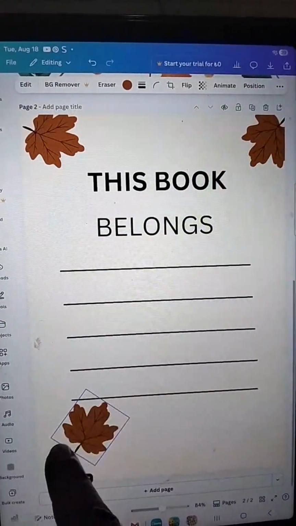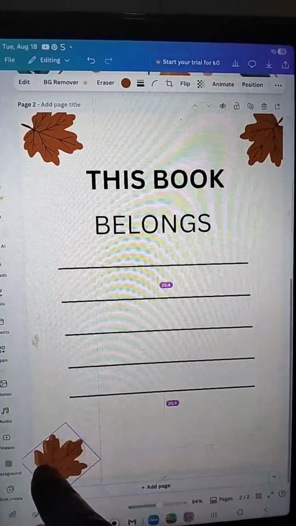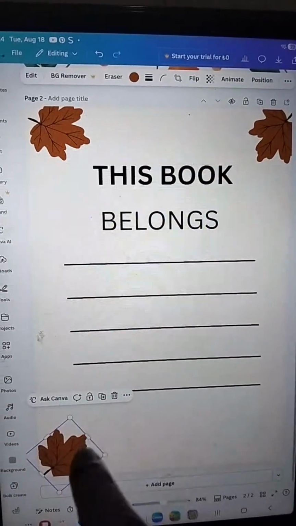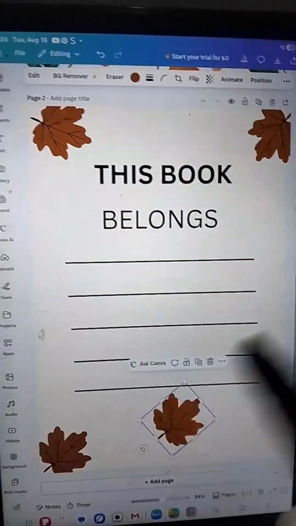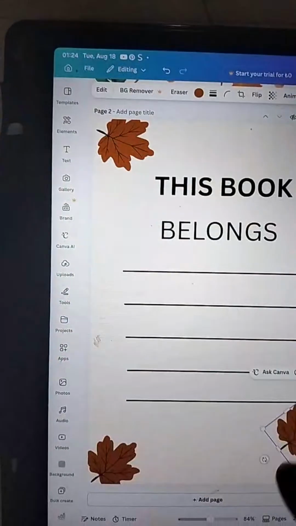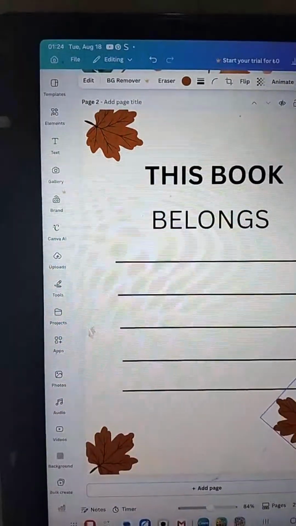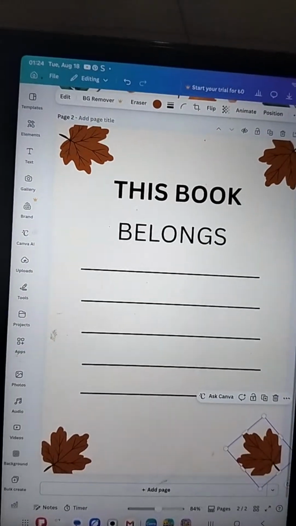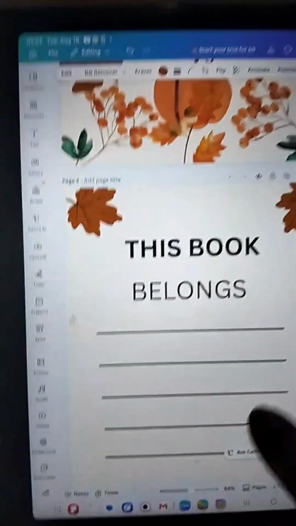So I'll just turn this and put it in the corner. You can design according to the type of audience you're focusing on, or what you want your digital product to be. So I'll go ahead and do that. This looks okay for me. You can also go ahead and add some pumpkins.